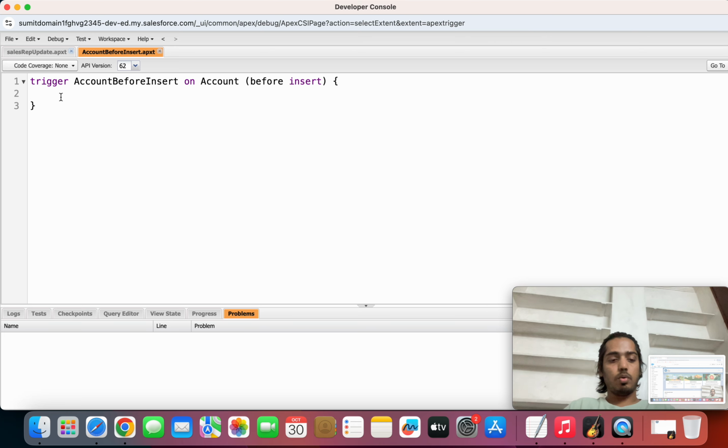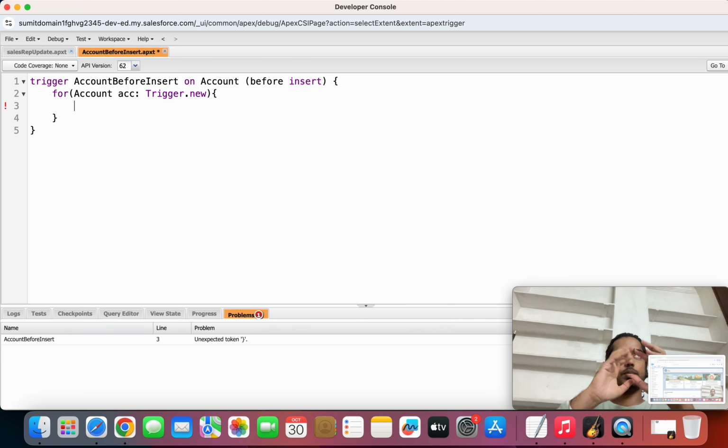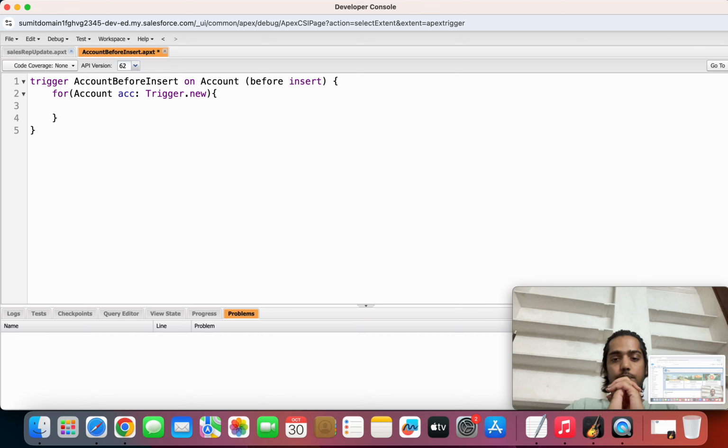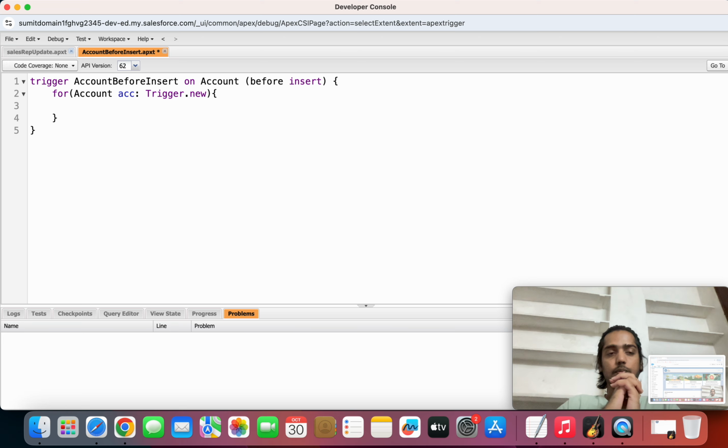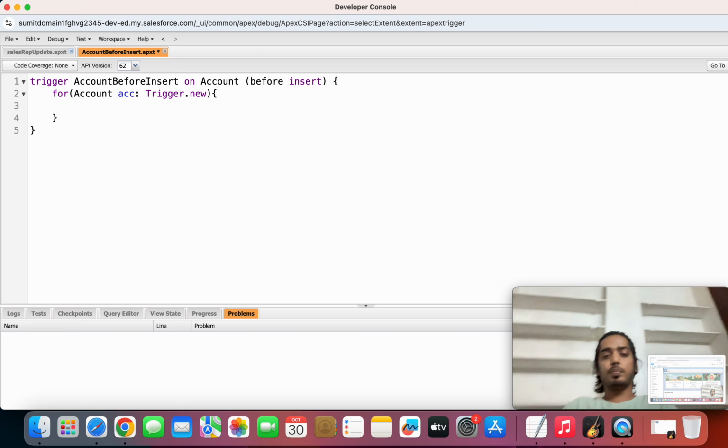Okay, so for account, the variable is acc, in trigger dot new. In trigger dot new we get the new set of records. After this, if industry is null, then industry should be technology. Let's put that condition.